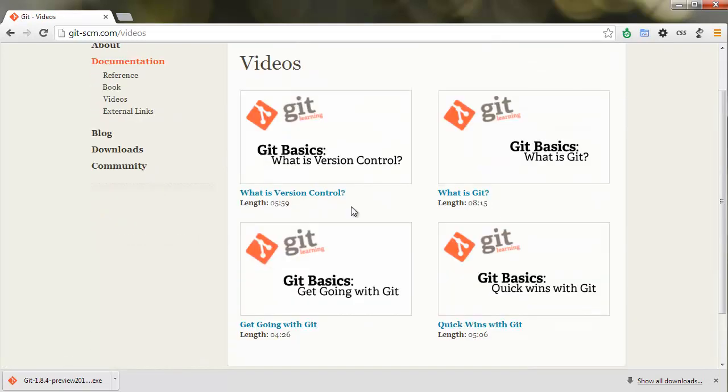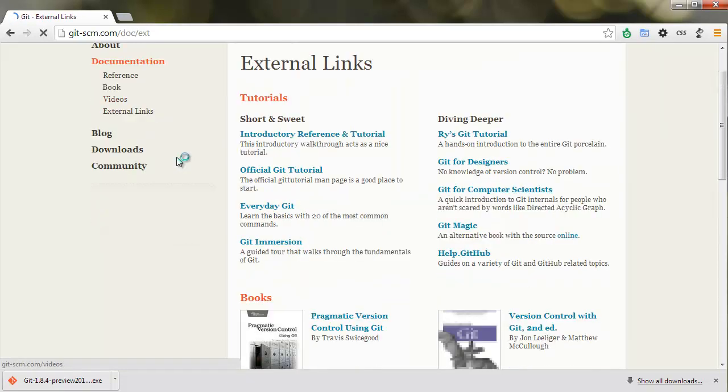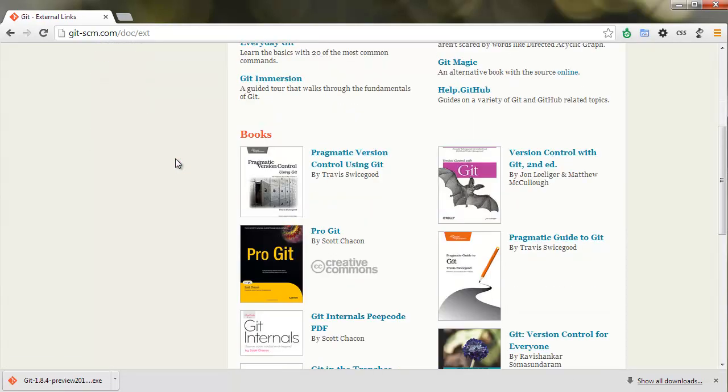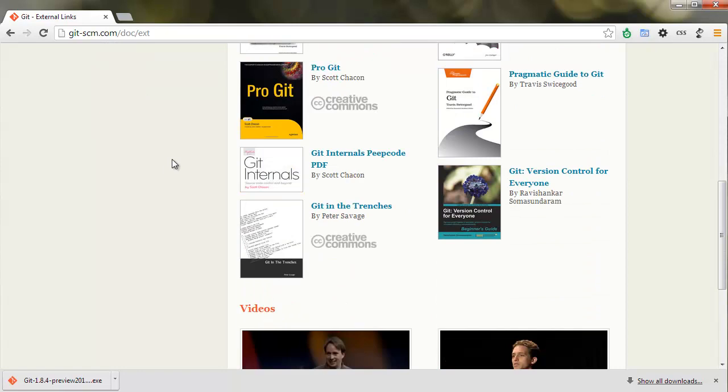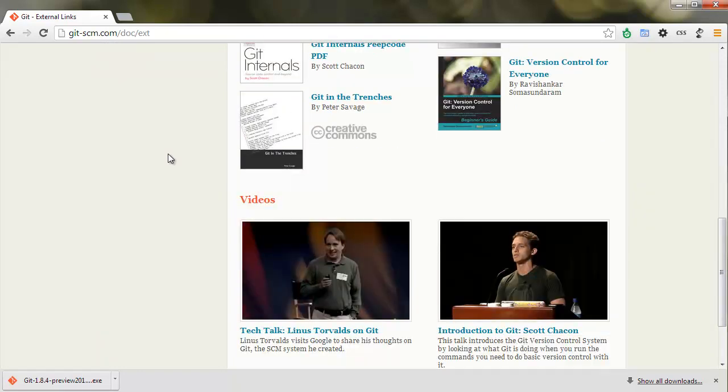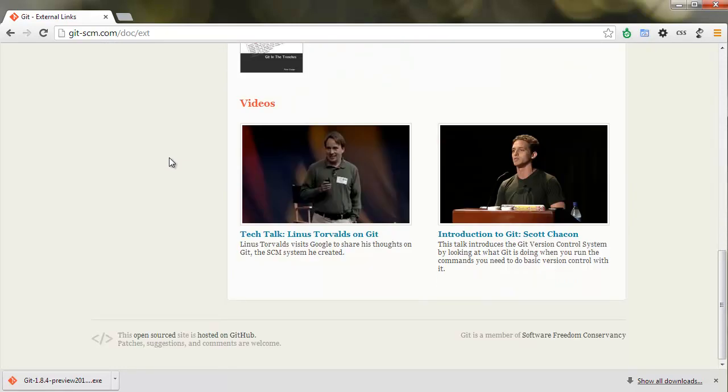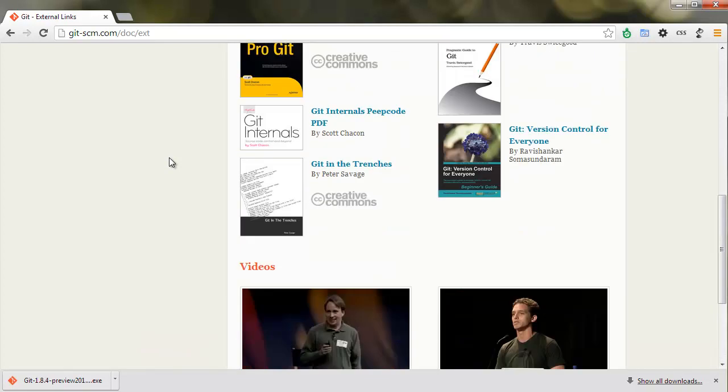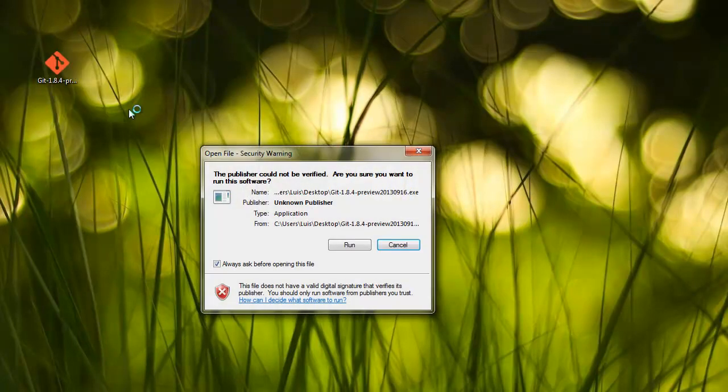Also, there are videos that teach you the Git basics, what is version control, and all the ins and outs of this software. There are recommendations in books, there are free books, there are conferences, videos. There's all kinds of information ready. So our download is ready.